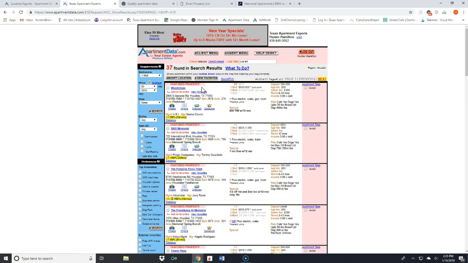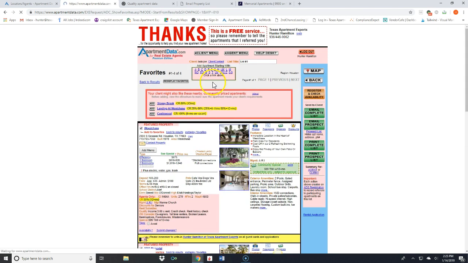Alright, so this is how it's going to pull up. How you're going to add properties is just this little box right here. Whenever you want to add a property, you'll just click it and it'll be added to your favorites. Then to view your favorites, you'll just click on that. Then you can do email complete listing. Email complete listing will have names of the property and their address. Email a prospect listing will not have the name or will not have the address on it.